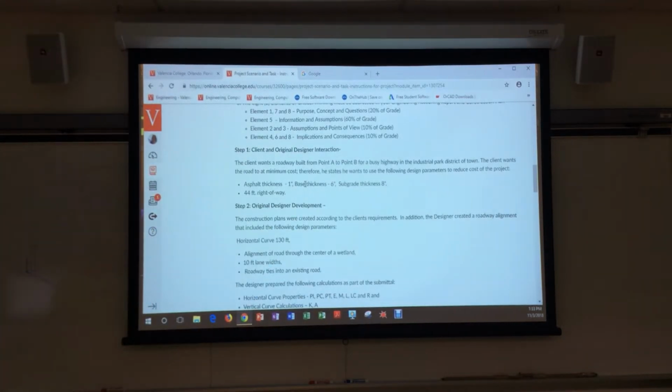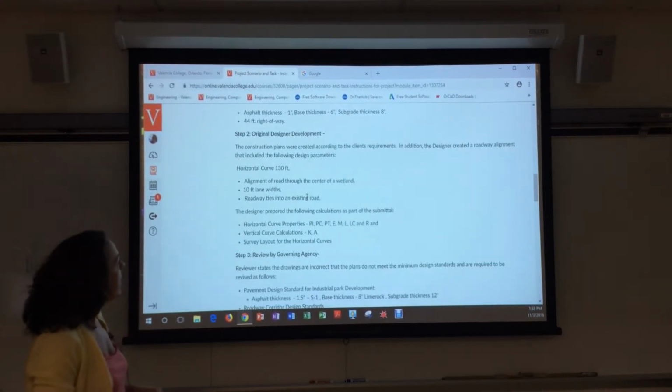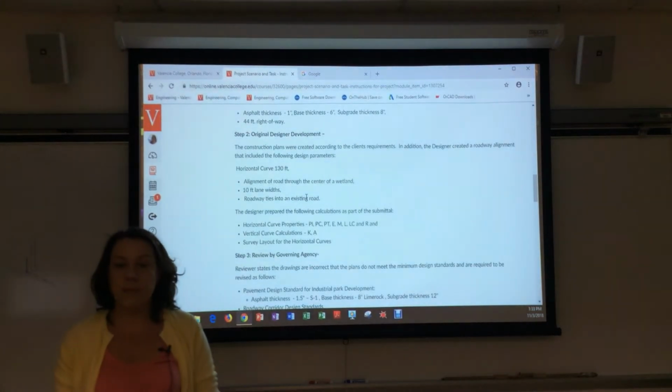All right. So the construction plans were created according to the client's requirements. In addition, the design criteria created a roadway alignment that included the following design parameters. Its horizontal curve was 130 feet, okay? The alignment went through the center of the wetland, and that's a big no-no.